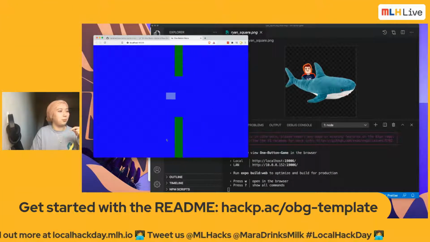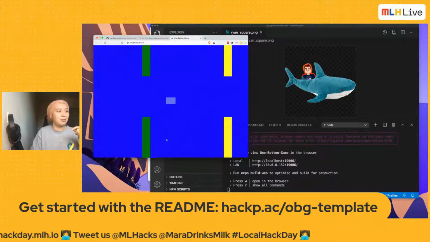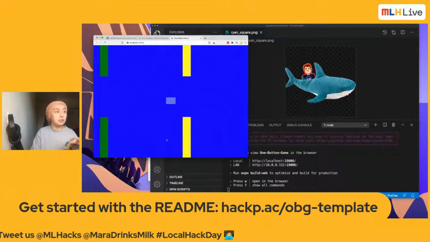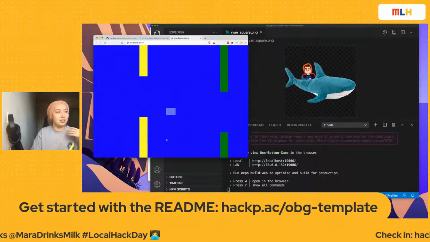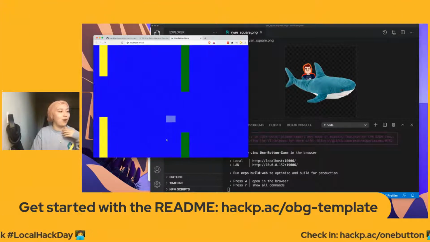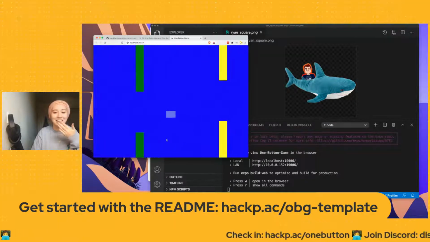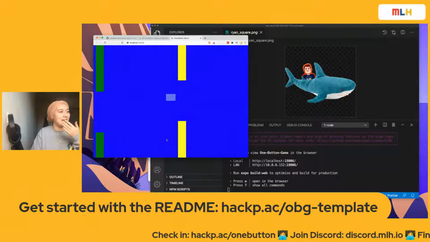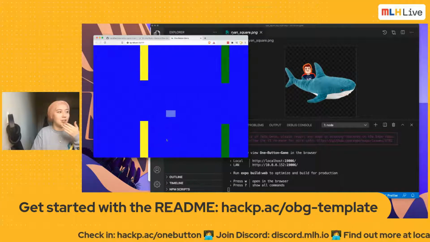It's a really simple blue box that goes in between a bunch of these columns. You'll notice that it falls with gravity, and if you can hear the clicking of my mouse, that is how we go ahead and jump.